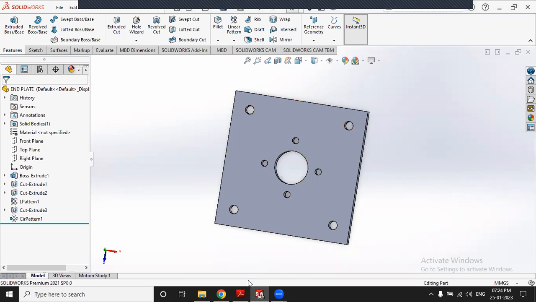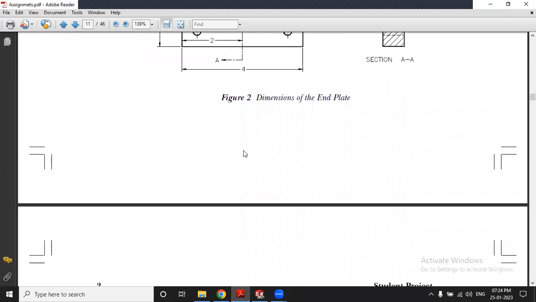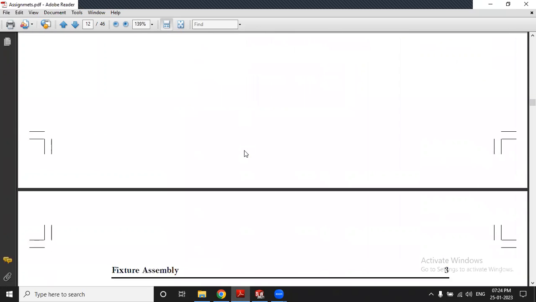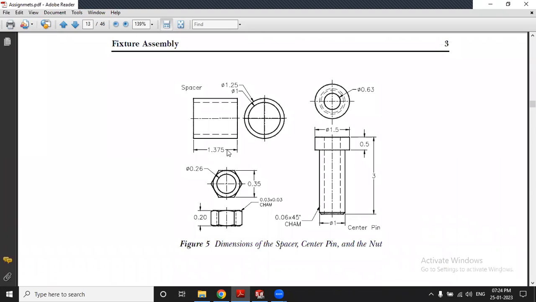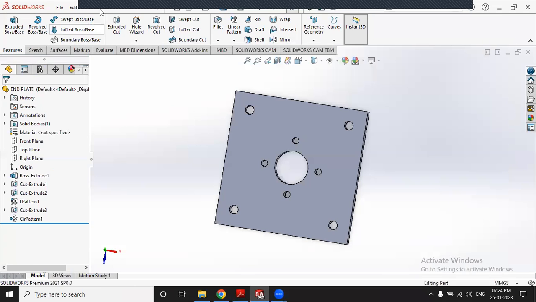Okay, so now our first part is completed. Now go to the second part. Suppose I want to create a simple one, this spacer. It's a very simple part. How to create it? Just create 2 circles. The diameters are 1 and 1.25. And then just extrude how much? It's 1.375. So save it.